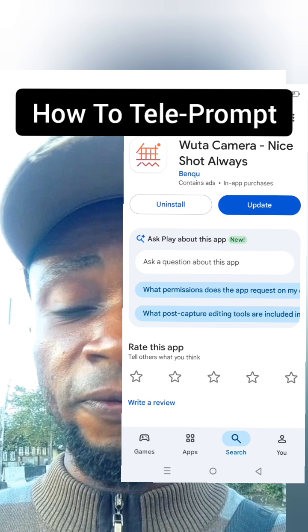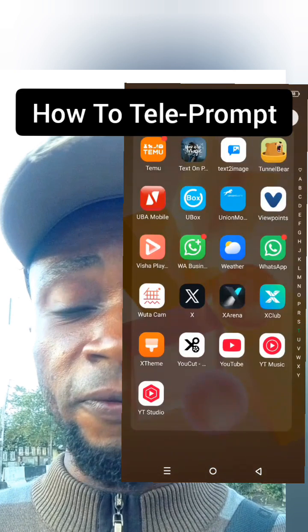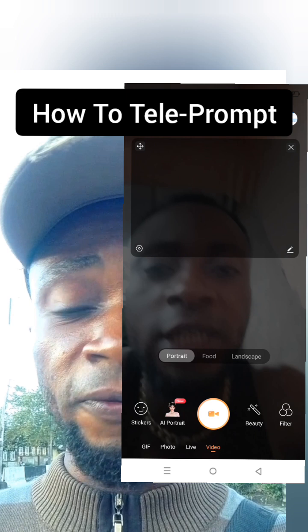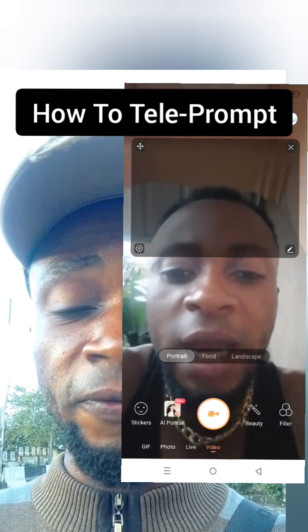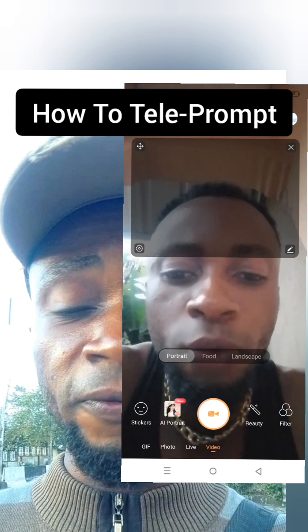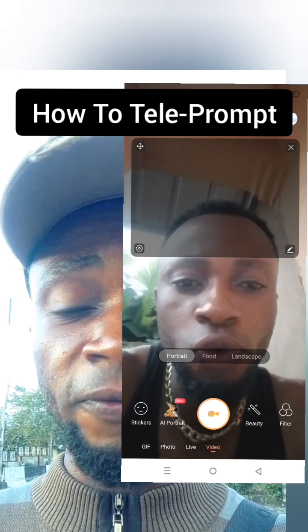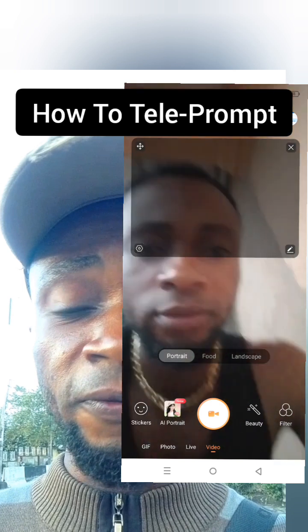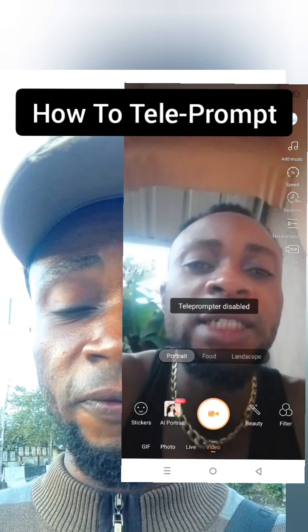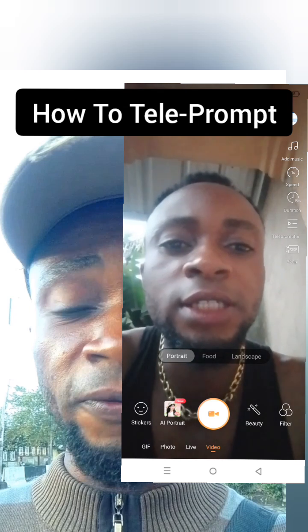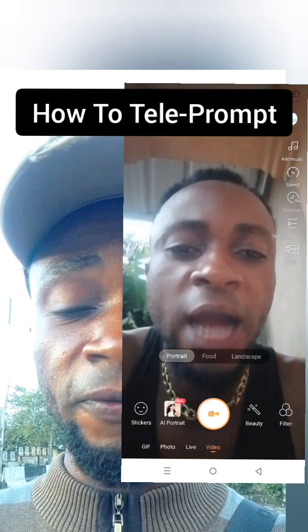Now, after downloading, click on the Water Camera app and wait for the ad to finish displaying, or exit the ad. When the camera opens, at the bottom you have to select video. After selecting video, it will look like this. Now, look at the right hand side of the camera. There is a menu with music, speed, duration and teleprompt.